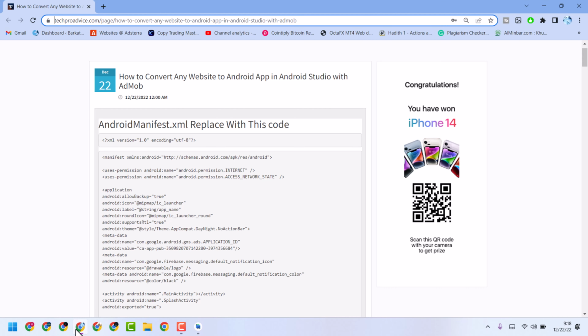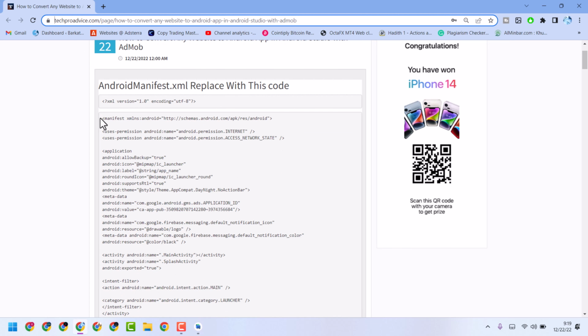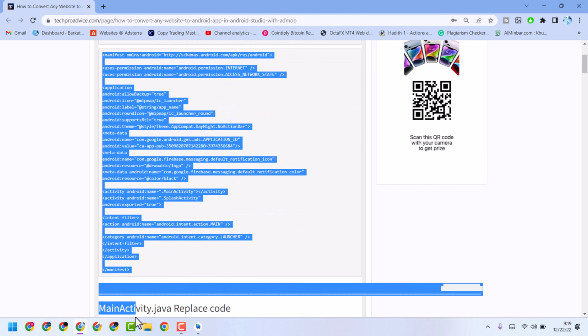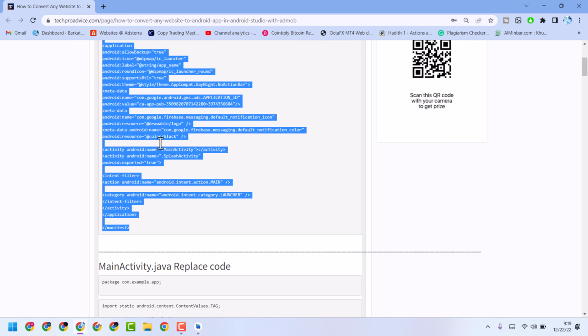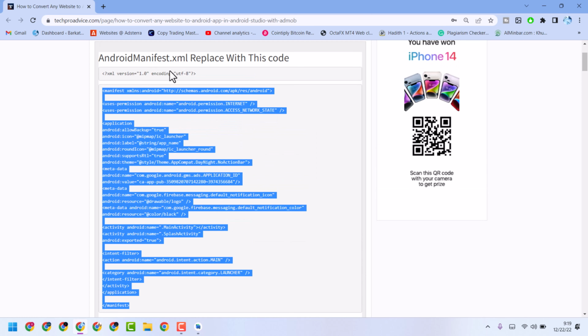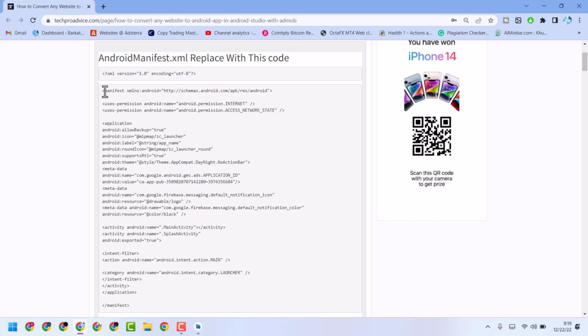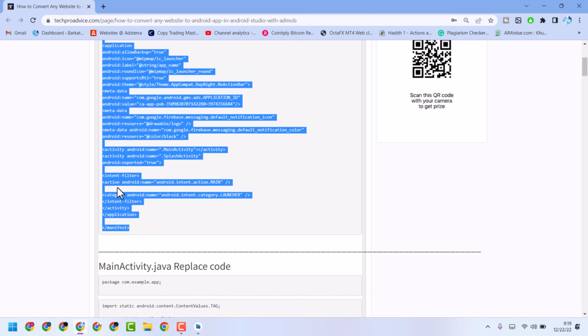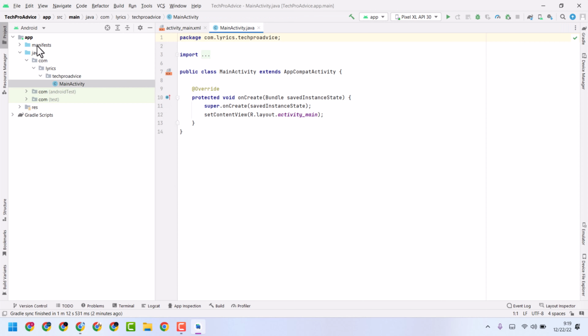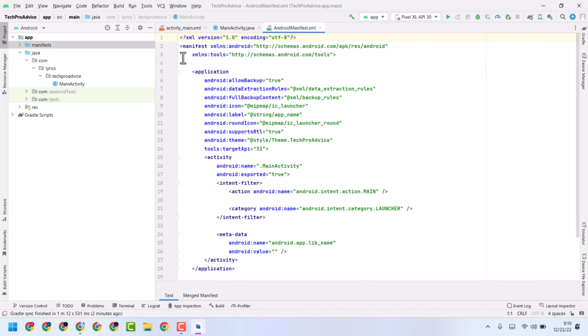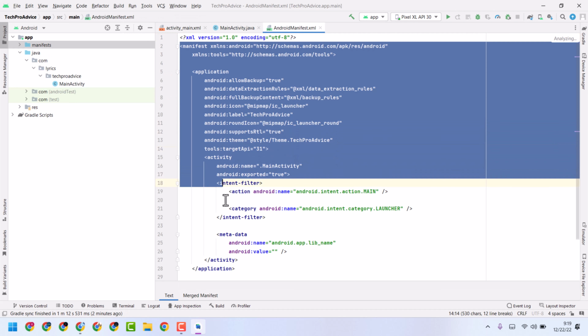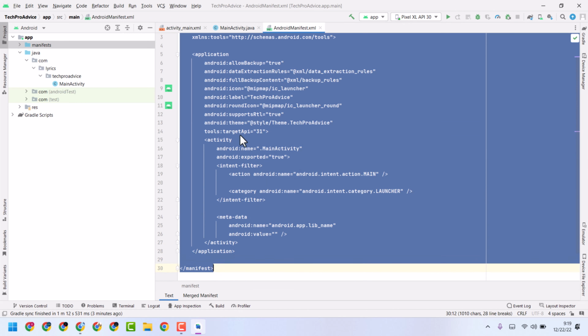Now here visit this website, techproadvice.com. I will give the link in the description. So you just have to copy and paste this code. Firstly, copy this code from here. Leave this first link and start to copy from here. Now open this manifest. Now remove this code from here and paste that one.